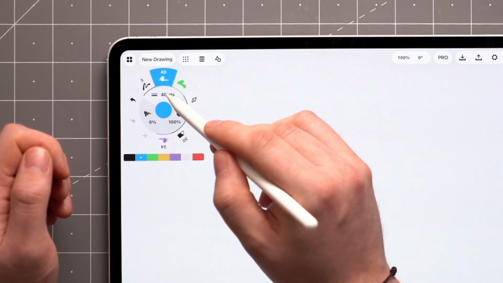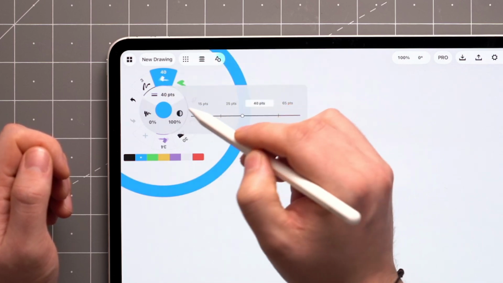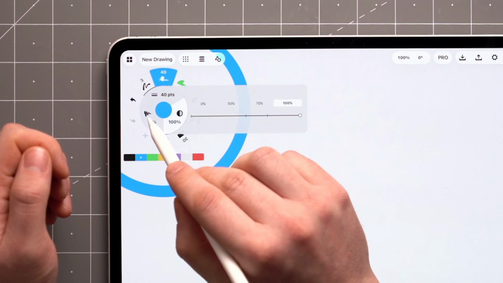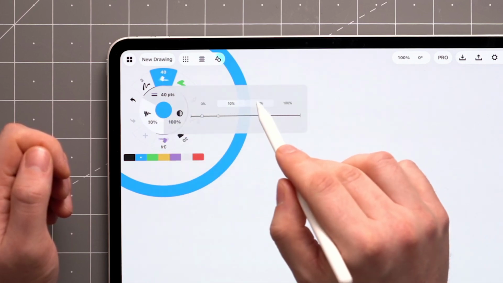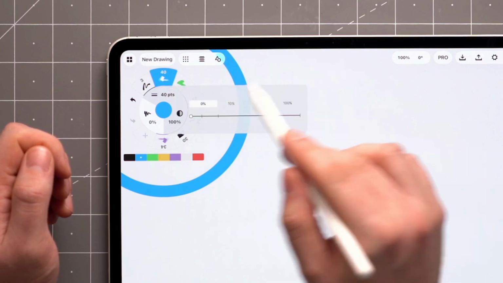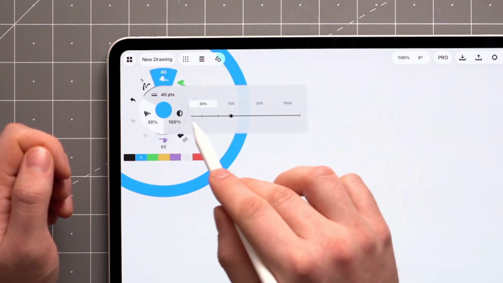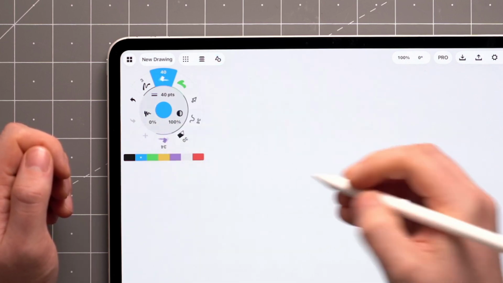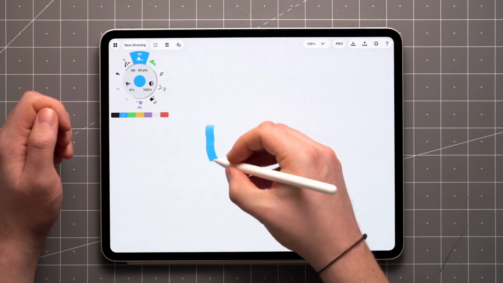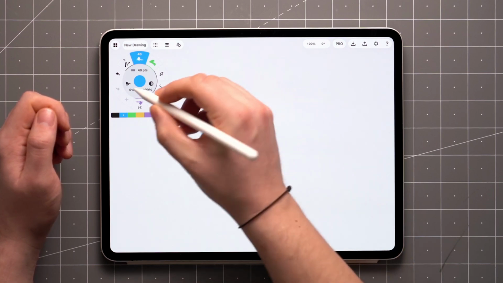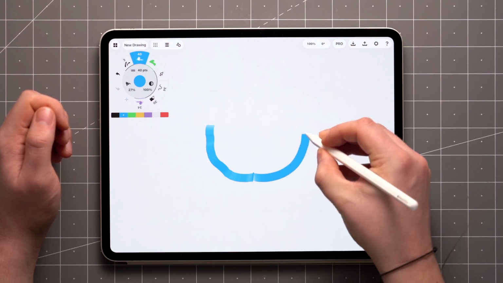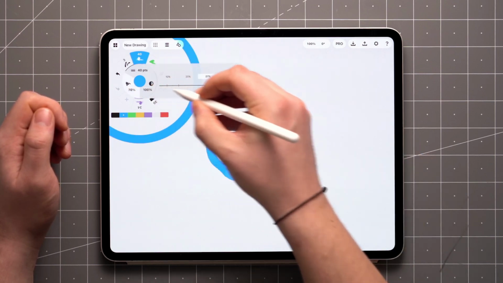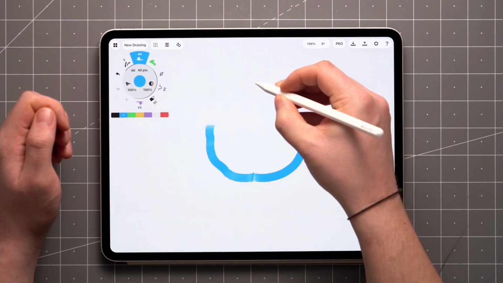The middle ring of the tool wheel has adjustment sliders for your brush size, opacity, and smoothness. You can easily make some quick adjustments to your tool by tapping on one of the symbols or just by dragging on them directly. For example, if you draw a line and it seems a bit shaky, you can smooth it out by increasing the percentage of smoothing. Increase it all the way to 100 and you'll get instant straight lines.